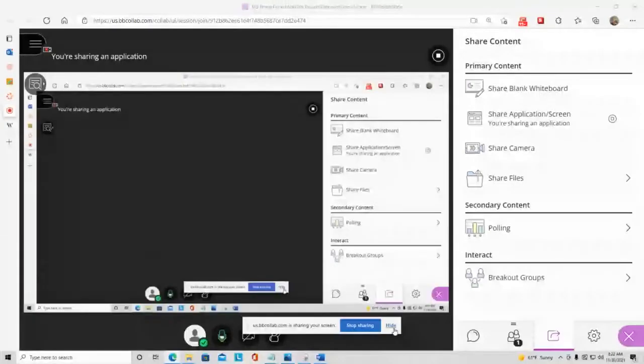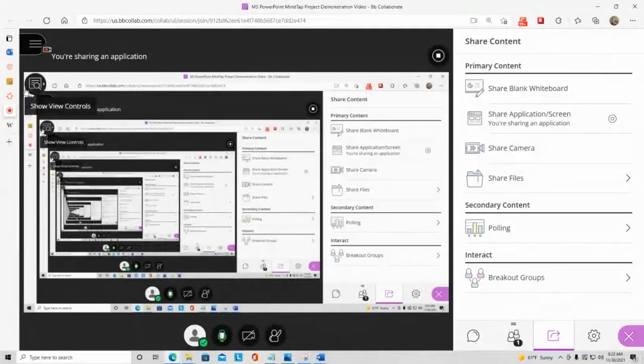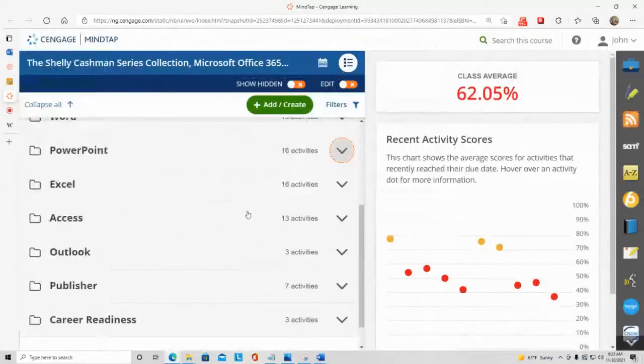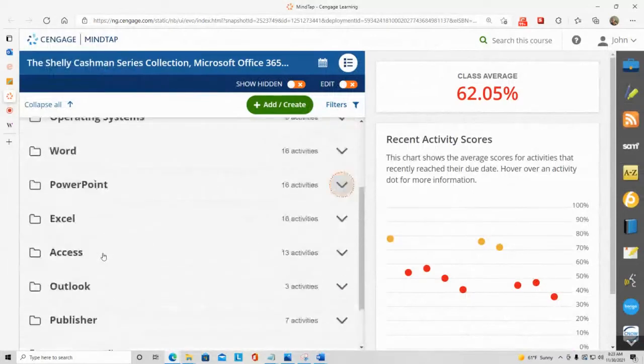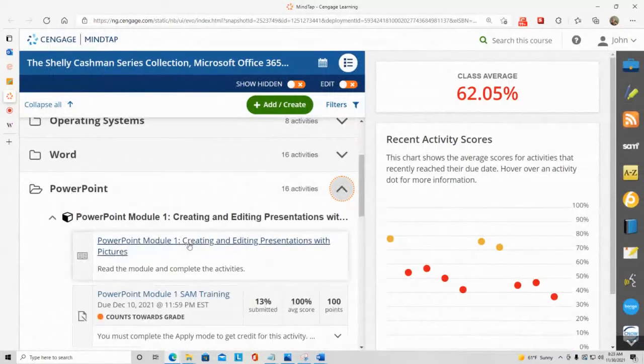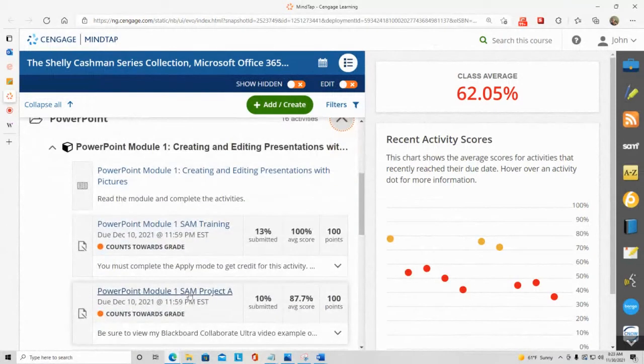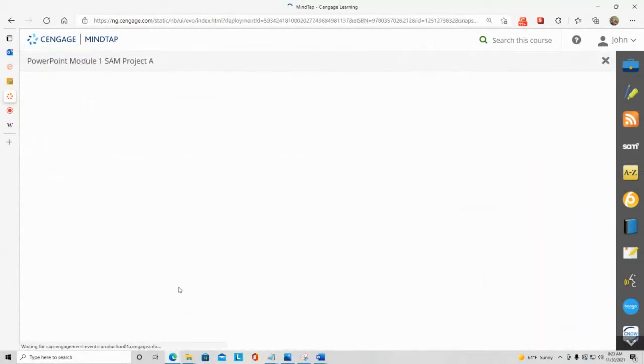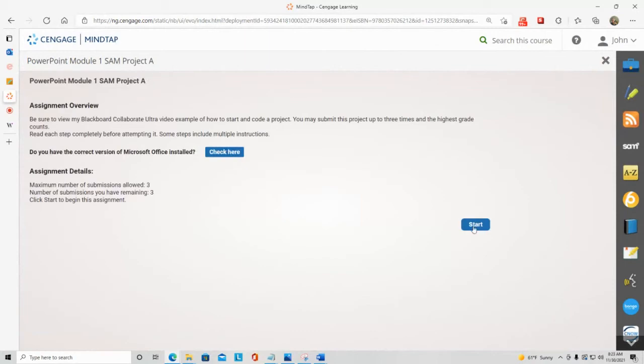It's just to demonstrate. So this is going to be a demonstration of PowerPoint. All right, I'm going to share my content. I already have MindTap up. I'm just going to go into the PowerPoint portion and click on Module 1, the Module 1 project. Like I always do, I'll demonstrate that first project and then start.